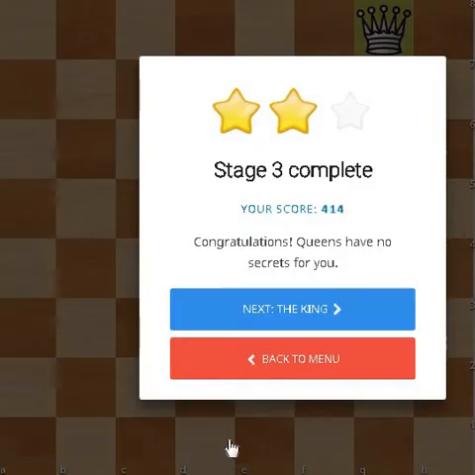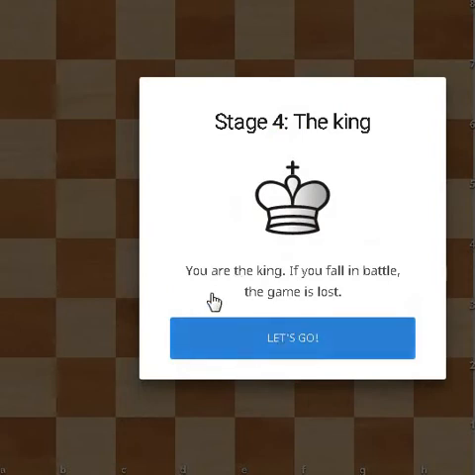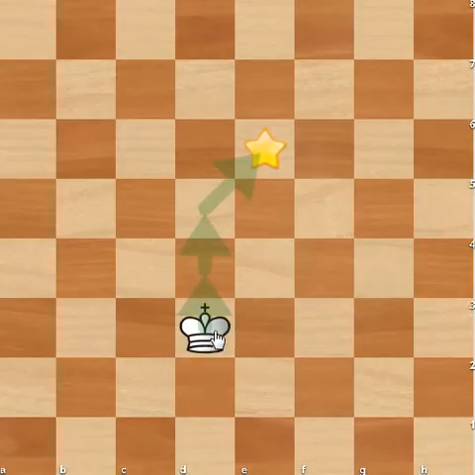So we have completed stage 3. So the next is the king, and this piece is the king. If the king falls in the battle, then the game is lost. So let's see how the king moves.